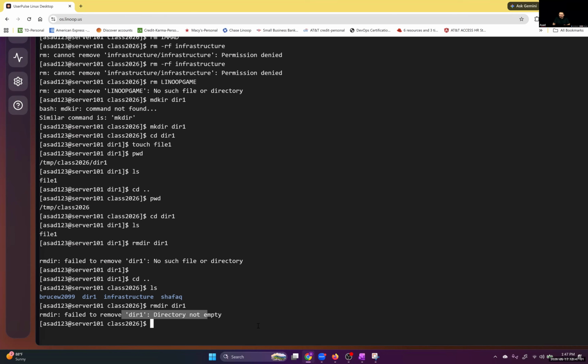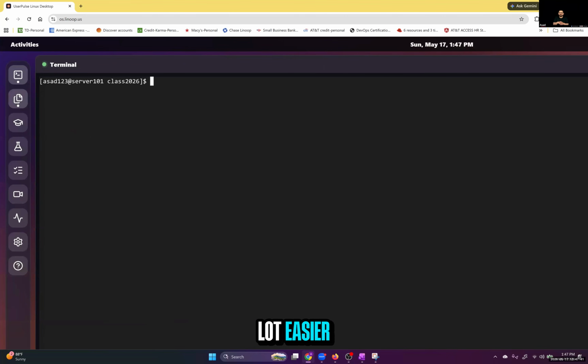So error message is beautiful, and error message is saying, failed to remove dir1, directory not empty. What a beautiful poetic thing to say. I completely understand what it's saying. It is saying, yo, buddy, dir1 is not empty. You cannot use the rmdir command. You're going to use rm -rf. rm -rf. Thank you, error message. We were done. Now you see, error message made my life a lot easier.